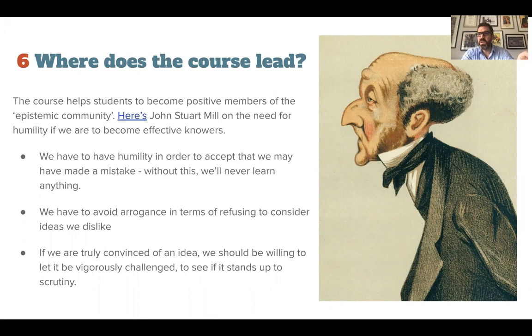We can't assume that we are right and other people are wrong. We cannot refuse to listen to other ideas just because we dislike them. And, naming no countries or political leaders, I think we could really do with that right now: accepting that maybe we got it wrong, maybe we have lost something, and maybe we should listen to the other side. As it says there, if we're truly convinced of an idea, we should be willing to let it be vigorously challenged, instead of which we get very defensive.